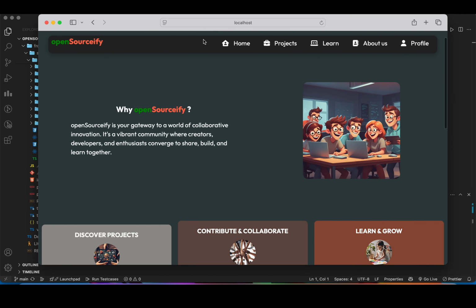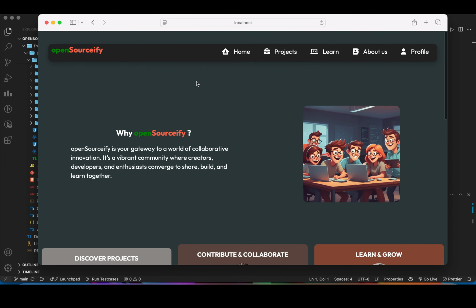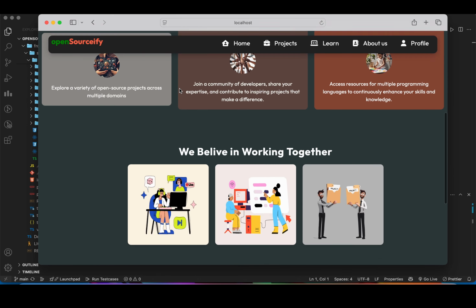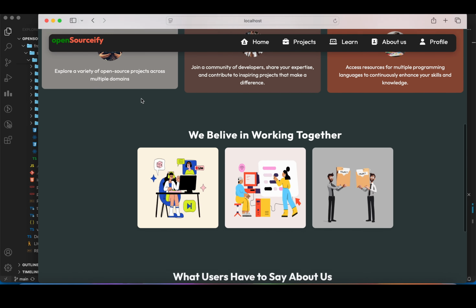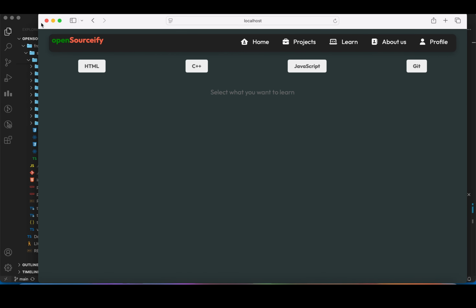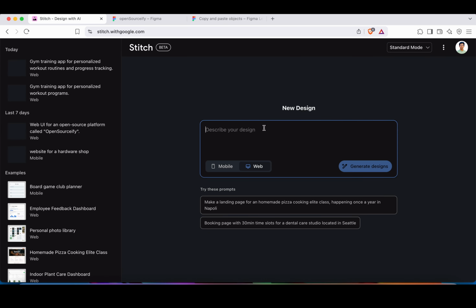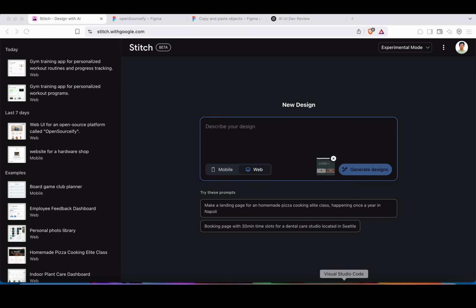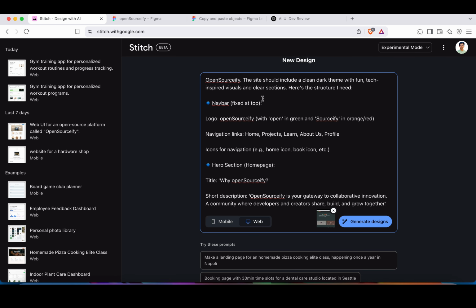So let's replicate this and see how accurately it can replicate this Opensourceify website that I worked on for nearly around 3 weeks to design. So I have taken one screenshot, and now let's close this, get back to the browser and open new design, experimental mode. Now I have added the screenshot and I will paste the prompt in which I have mentioned everything, like what we need to do.